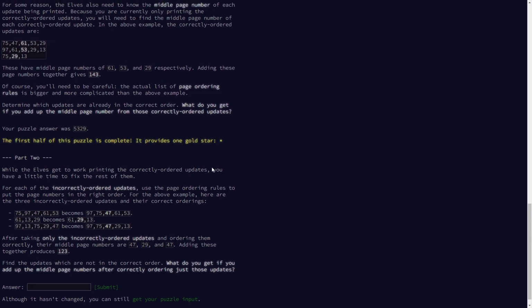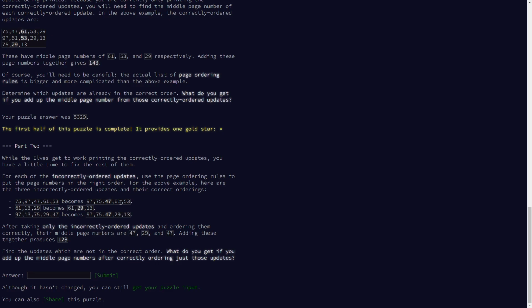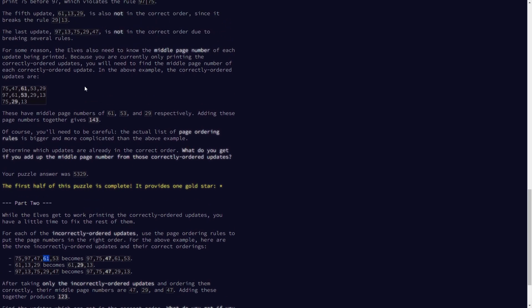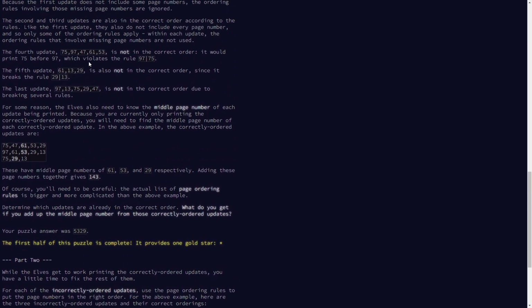Okay, so in the next part, what we have to do is correct whatever the incorrect updates were. Although we kept track of the correct updates, we didn't keep track of the incorrect ones. Now we'll just have to do that. And then we have this kind of a rule. So this was failing the rule before because 47 was before 61, and here 61 was supposed to be... let's just check, it is not in the correct order.